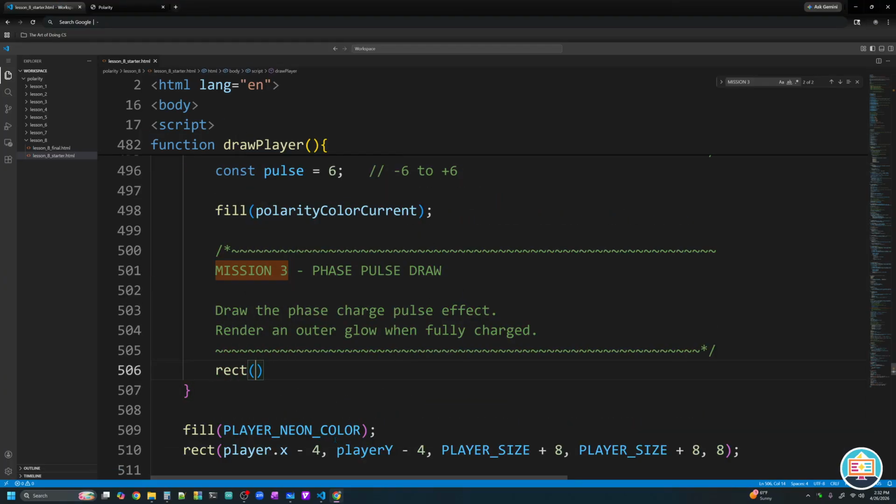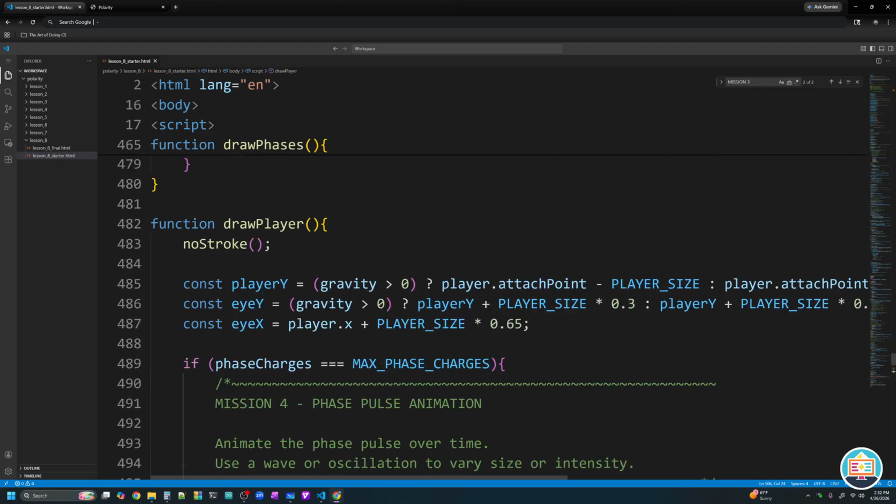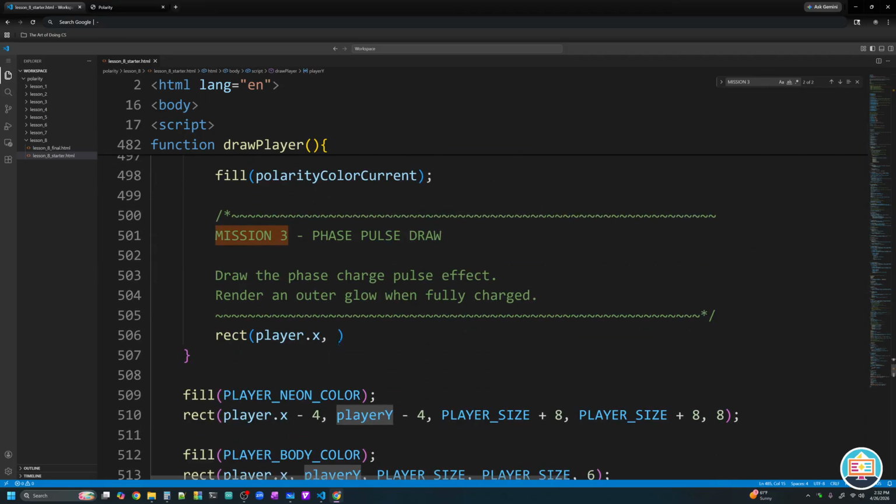So I'm going to do rect. And so a rectangle takes 3 pieces of information. It takes an x coordinate and a y coordinate of the top left corner. So let's just do player.x, and what do we have here? We also have the player's y value, right? Because the y value, the top left corner, is going to be dependent upon where they are attached. So let's use player y here.